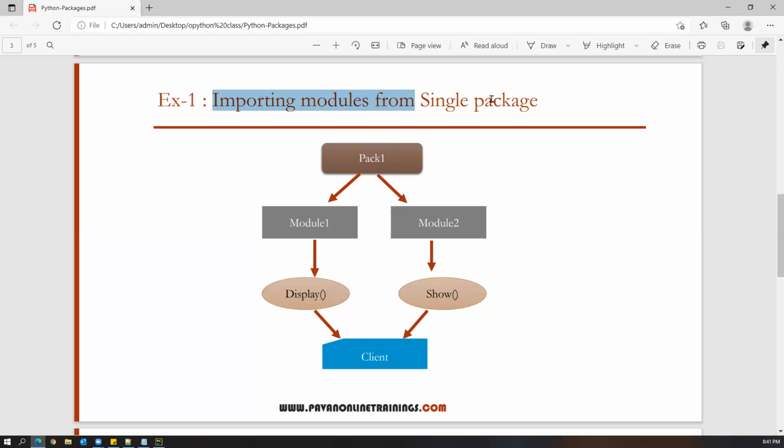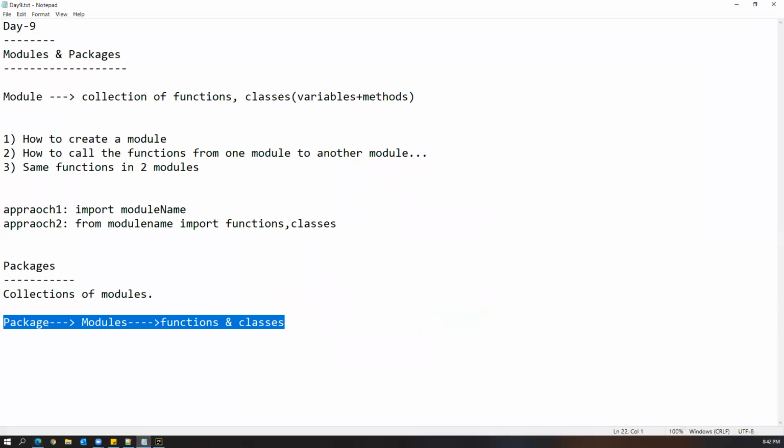So, importing modules from a single package. Here I have only one package, which contains the two modules, and I want to access these two modules from another client program. This client will be created outside of pack 1. This is a scenario. Now let us see practically how to implement this.